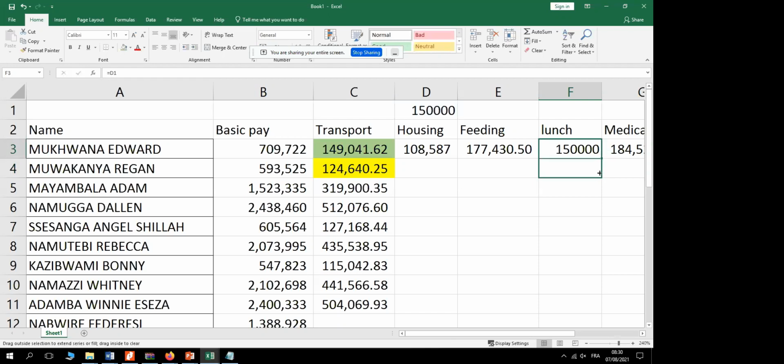Now, assuming I call the D1 like this and press enter, and then I drag, the next cell is now calling housing. Yes, based on relative cell reference. Remember, relative cell reference keeps updating. You are getting me? Yes.